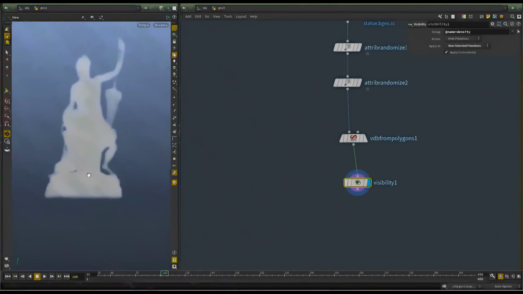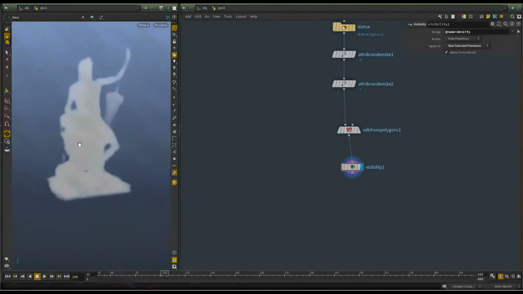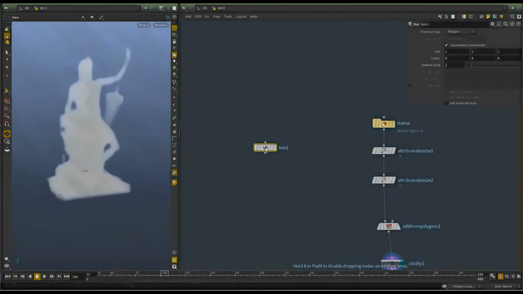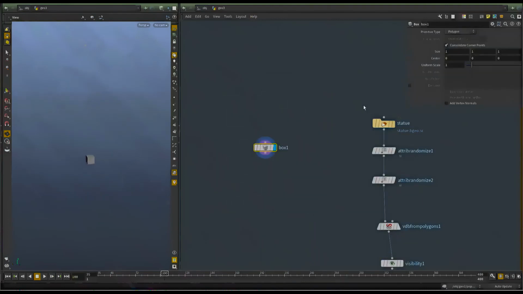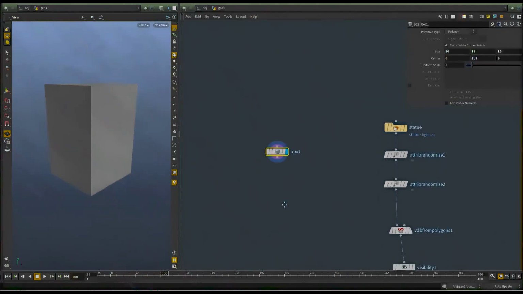We don't see anything else that doesn't have data. Now let me show you what this voxel looks like. I'm going to create a box and set its unit to 10, 15, 10, and let's move it up. Okay, so let's say this is the geometry I want to convert into a volume.